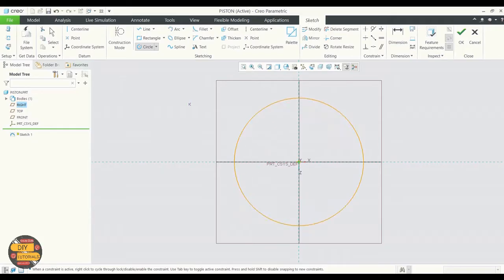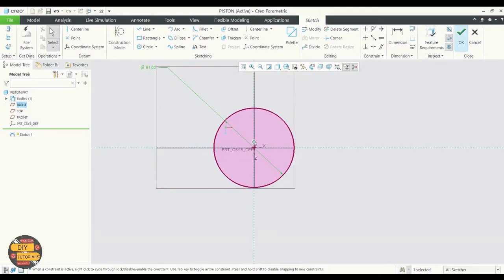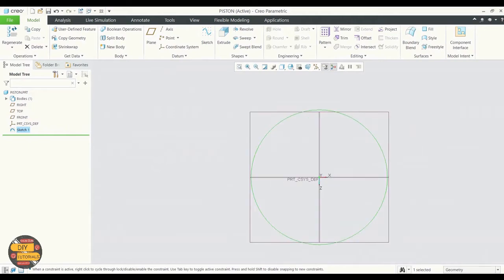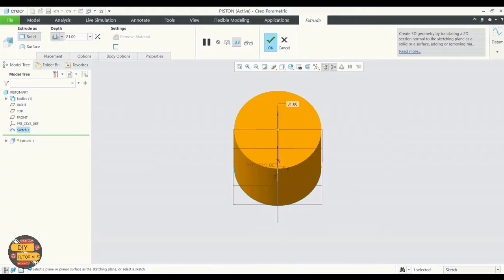Draw the sketch, specify the dimensions, click the OK button to exit the sketcher. Extrude. After selecting the sketch in the model tree, specify the depth, click OK to exit.